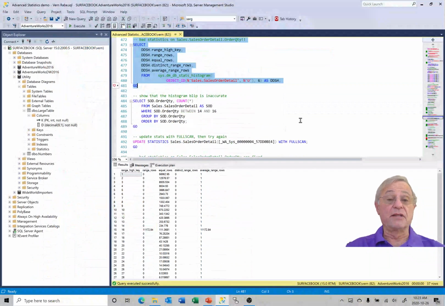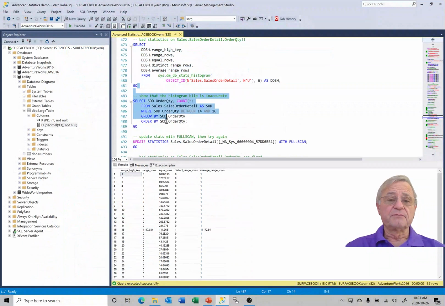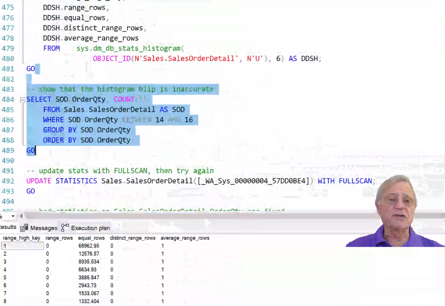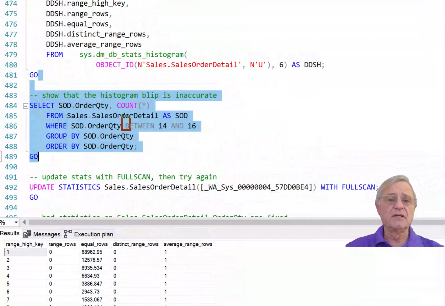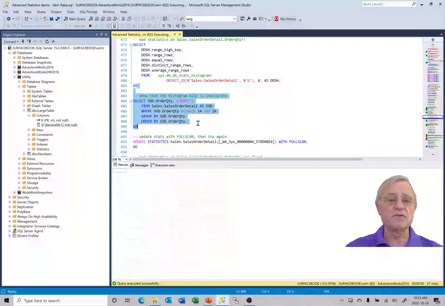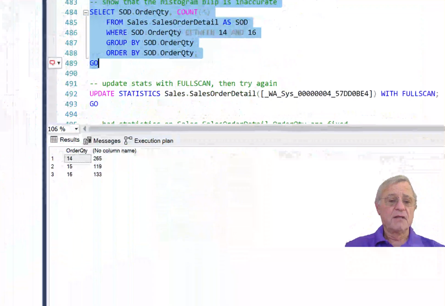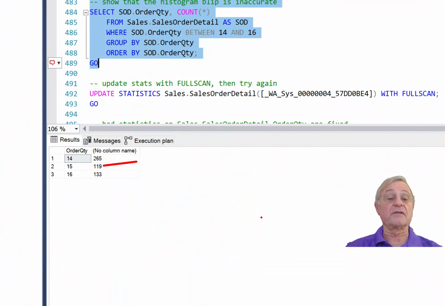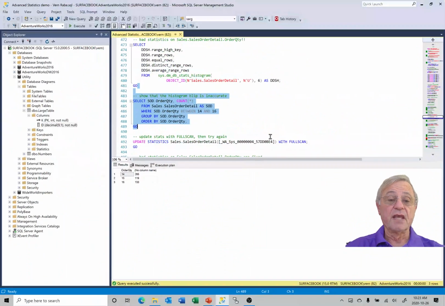That seems wrong to me. And by the way, I did not create these statistics. These were created automatically by querying the table. So let's take a look at the actual data between those two values, including 14 and 16, and just confirm that we don't have 11,000 rows in there. And sure enough, there's that 119, but the statistics thought that there was going to be 11,000.